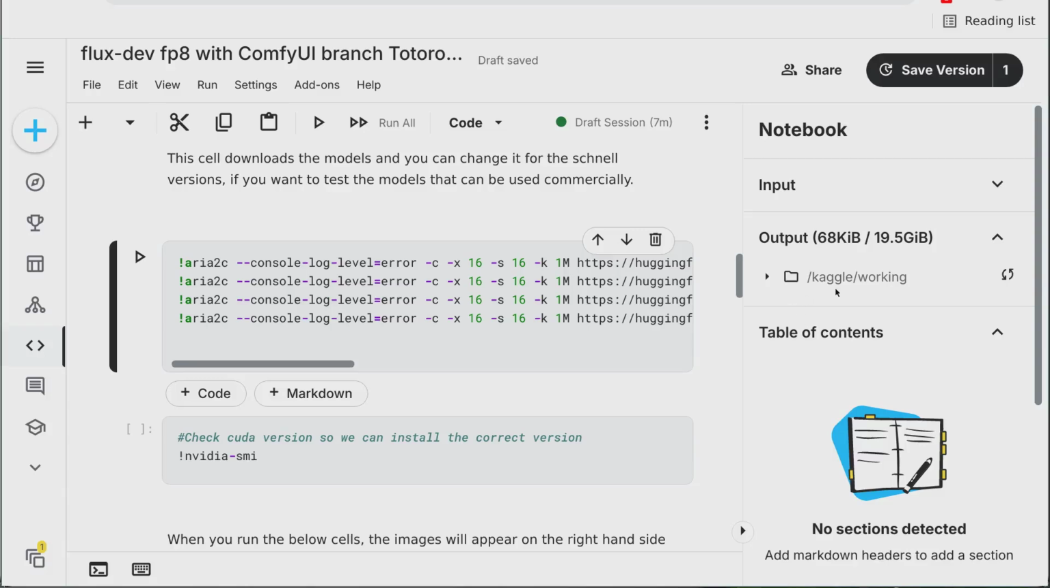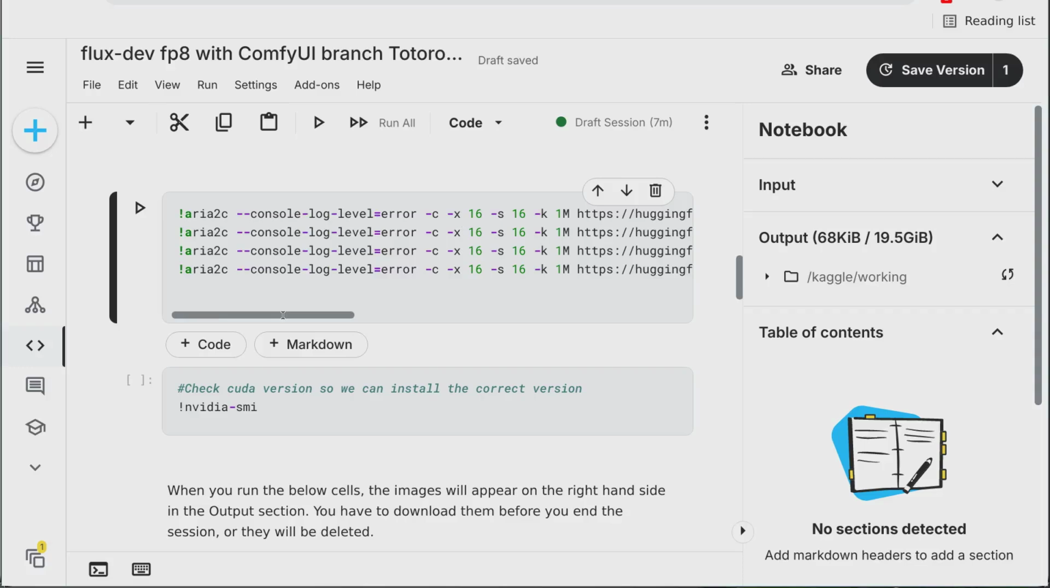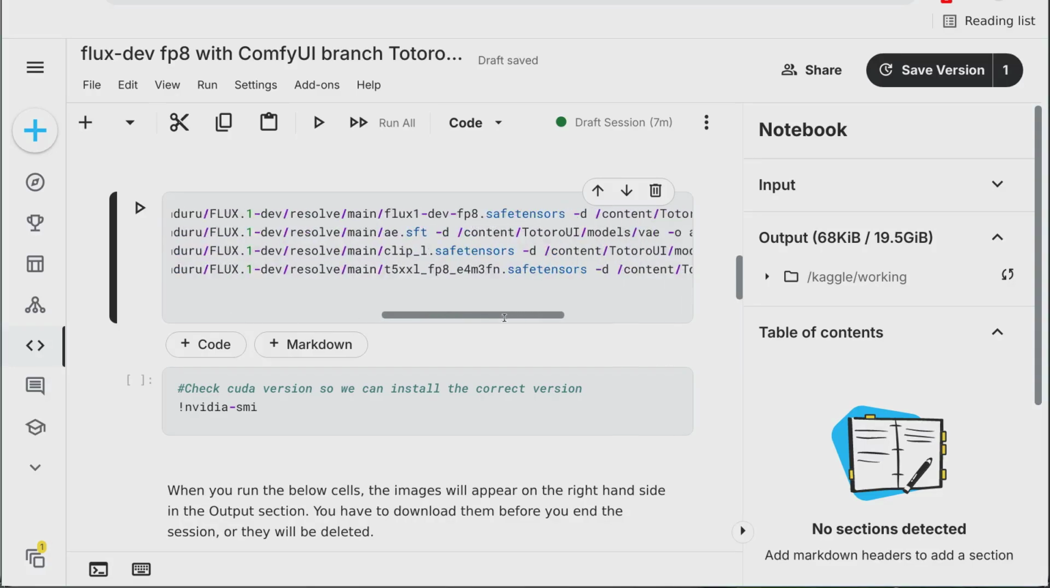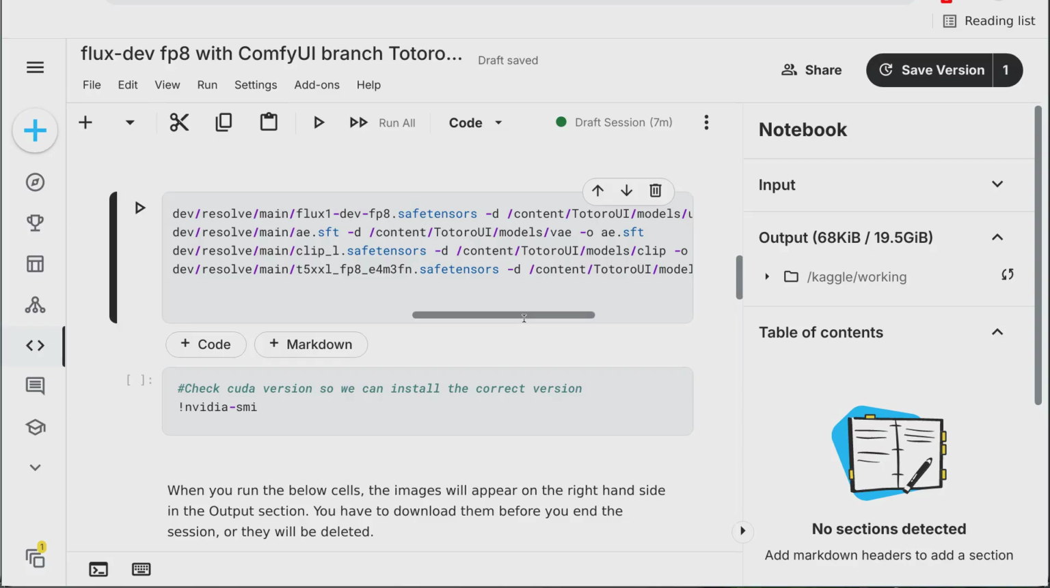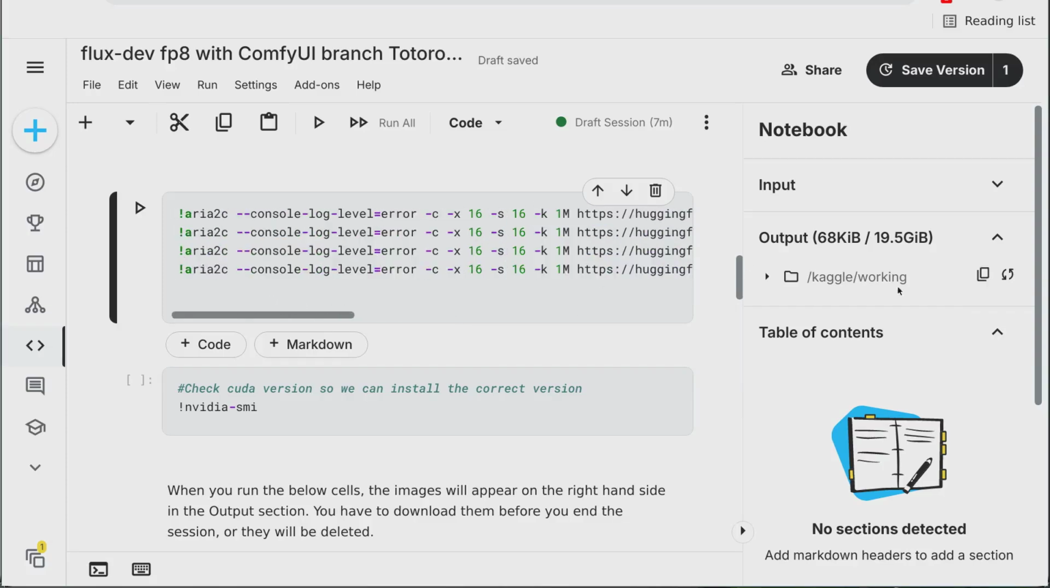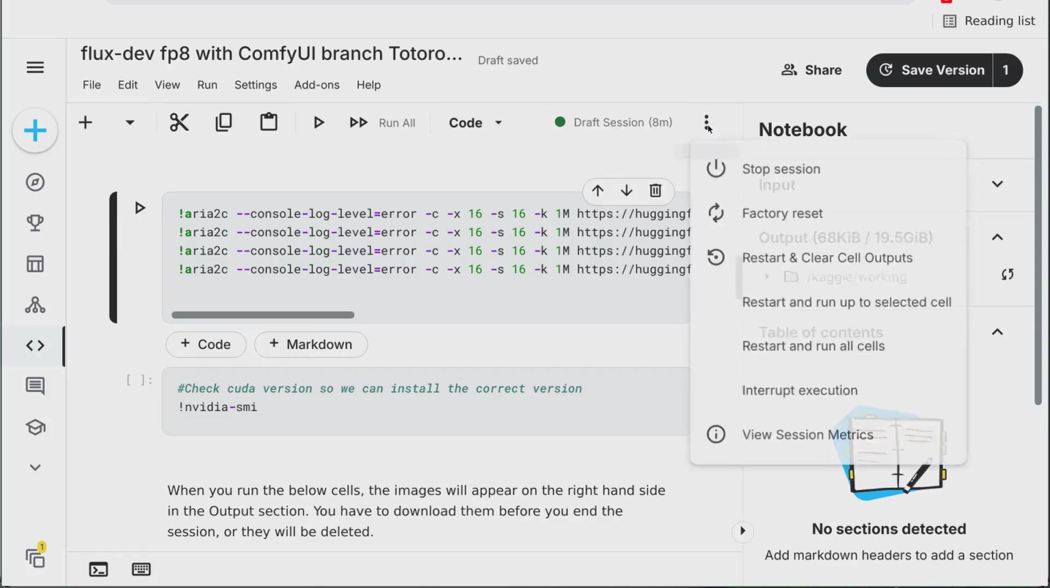You see you've got this Kaggle working, it's got 19.5 gigs. Some notebooks I've noticed will download things into working, like these models. But the problem is that these models are big, and if you end up with more than 20 gigs, then you'll actually run out. But you do actually have more space than 20 gigs in other parts.